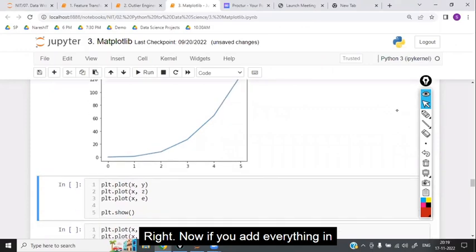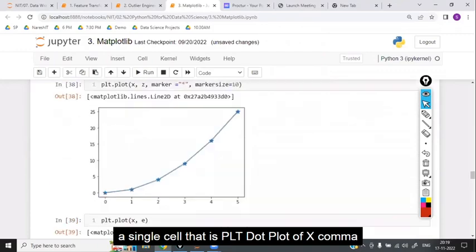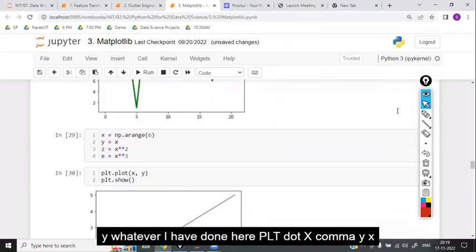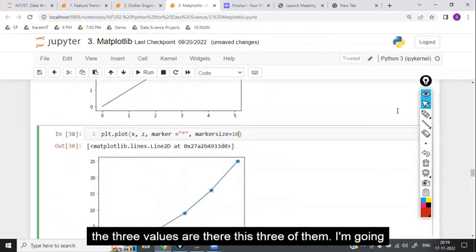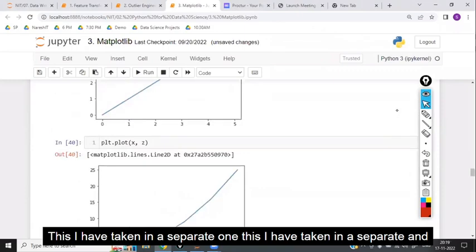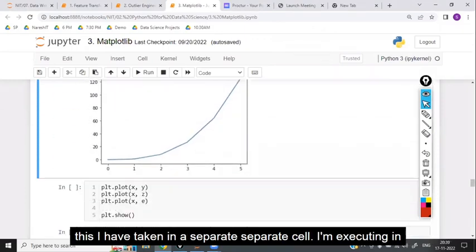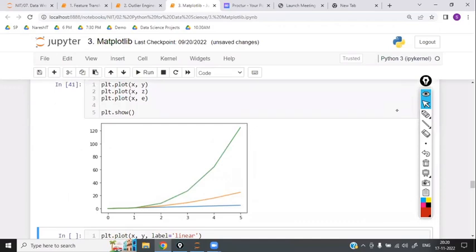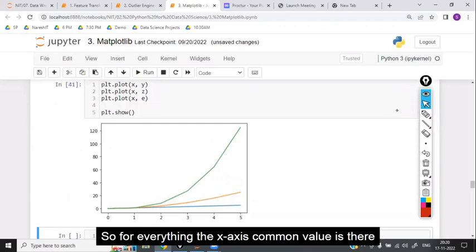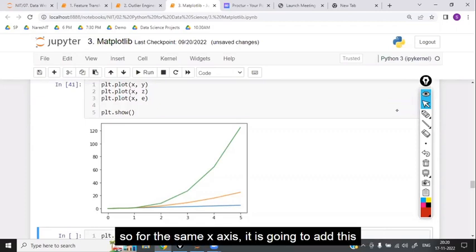Now, if you add everything in a single cell, that is plt.plot of x comma y, whatever I have done here, plt.plot x comma y, x comma z, plt.plot x comma e, whatever the three are there, these three of them, I am going to add in a single cell. This I have taken in a separate cell, this in a separate cell, and this in a separate cell. I am executing in a single cell. Now everything will be on the single plot. For everything, the x-axis common value is there, right? So for the same x-axis, it is going to add this.